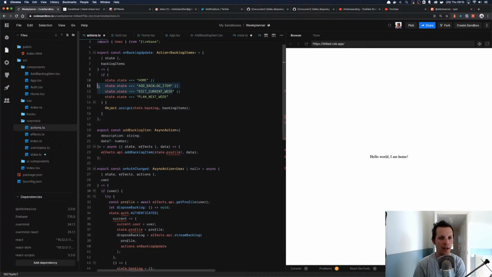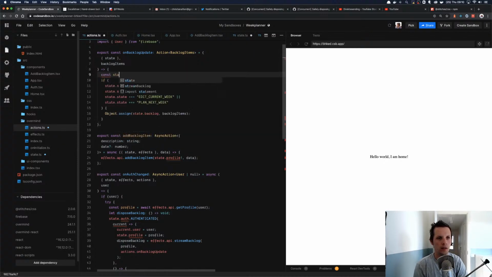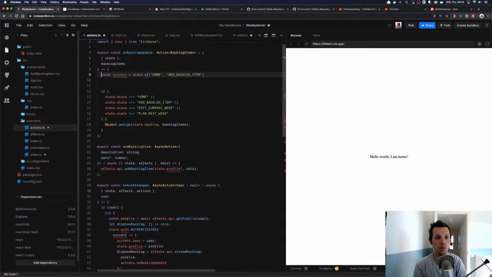So I think this is kind of like the missing part of the state machine API, is that you would really just want to express, for example, let's say state, and then maybe we had off, and then you could pass home, add backlog item, blah blah blah. Oh, sorry, current. So you could say something like this: state of home, blah blah blah, and then this will be typed to this, and this would be nice in components as well.